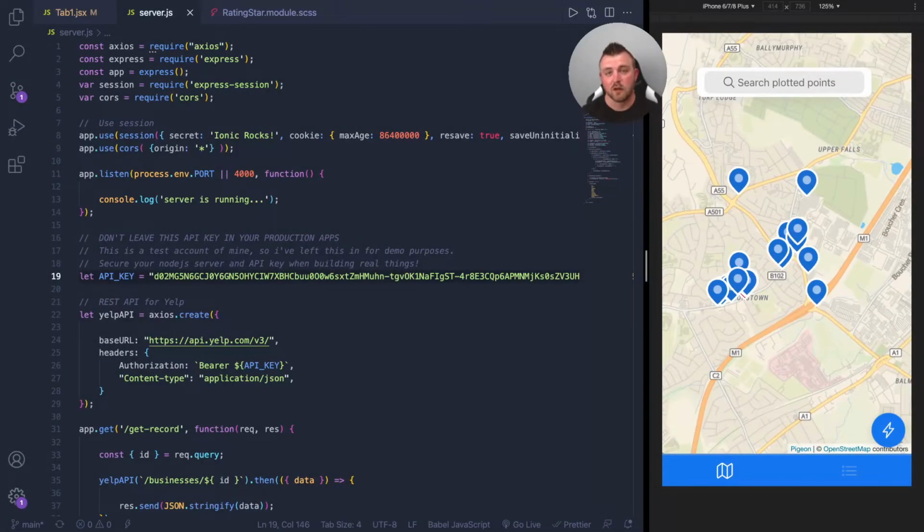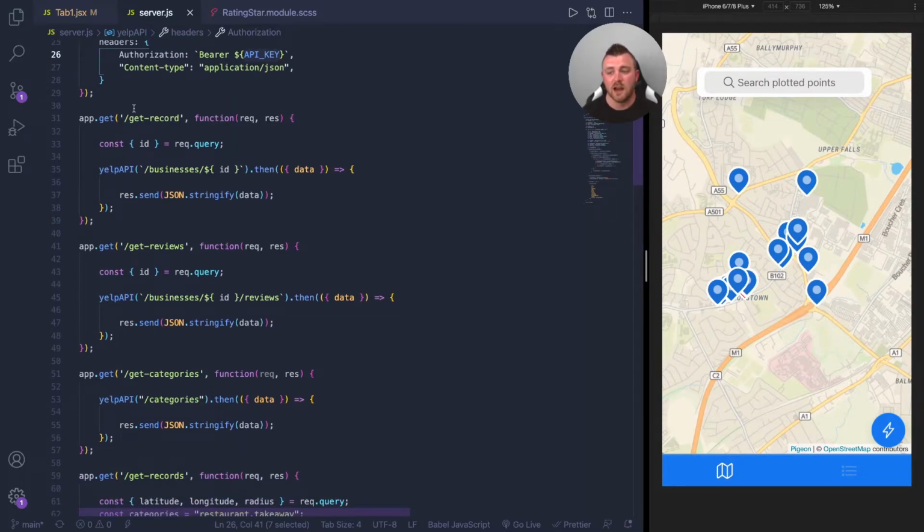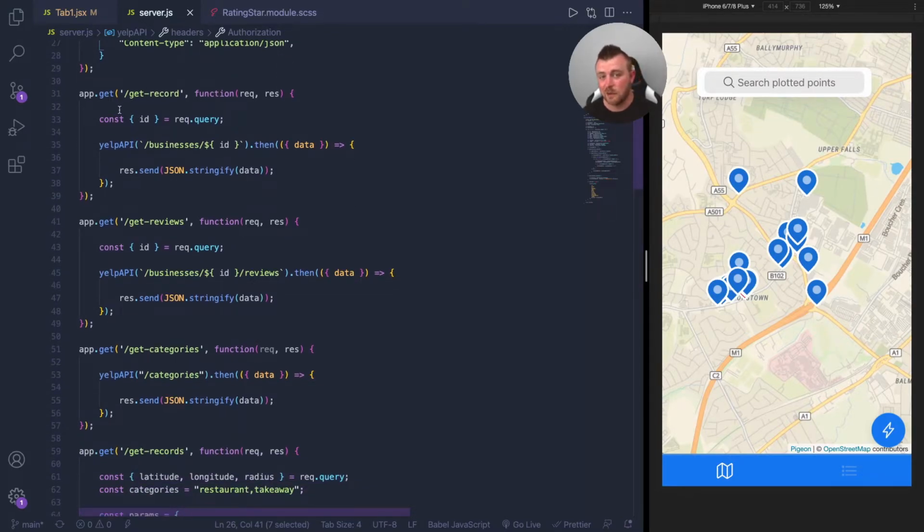So first of all, I'm going to take you through the little Node server, the Node Express API that I've built. Basically, I set up a little Yelp API using Axios. We get the base URL from the Yelp developer documentation. We pass in our API key, and then I've just gone ahead and set up some basic API endpoints.